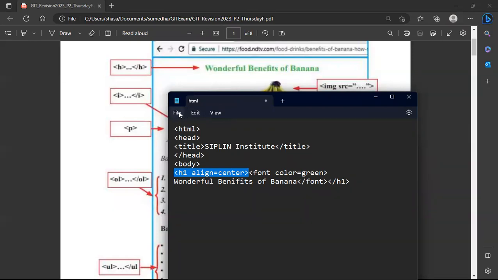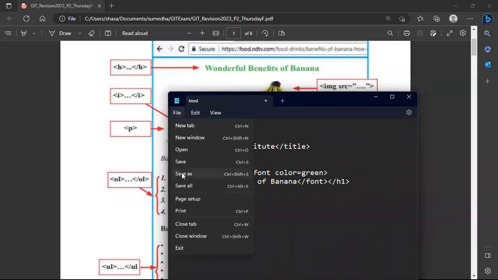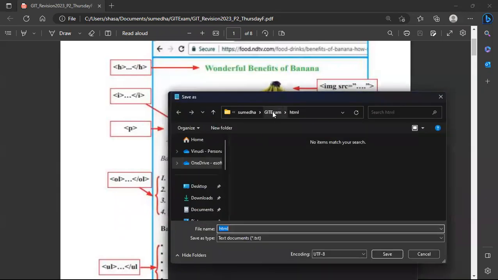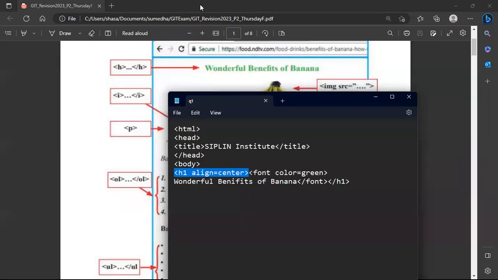So we'll see now. I'm going to save this one, File, Save As. I'm going to the GIT exam HTML folder. So question 1 dot HTML. Each and every web page we are saving with .html, q1.html. So I'm saving here.